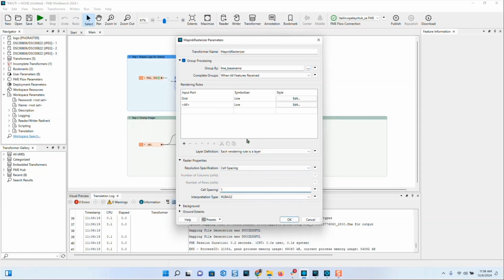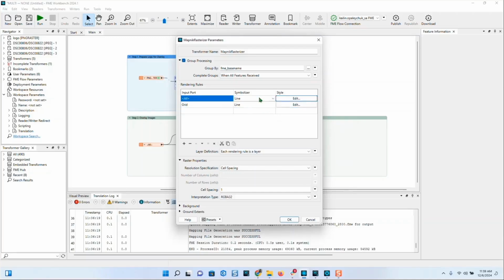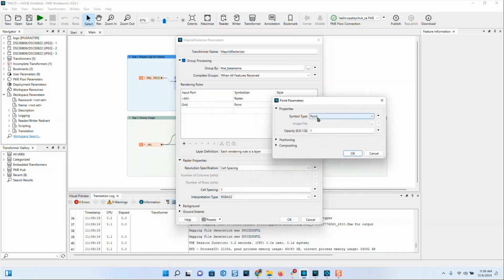Now properties have been set, we can go ahead and edit our rendering rules. Here's how we control the styling to be done on features. Right now, we need to actually move our rasters up so that they come first, and our grid or image, which I'll show in a second, is overlaid on top of the original JPEG. We'll change our symbology to raster and our grid to point. Now we need to edit our point style. Mapnik Rasterizer will allow you to change the symbol type to image. We'll set the image file to our newly created watermark.